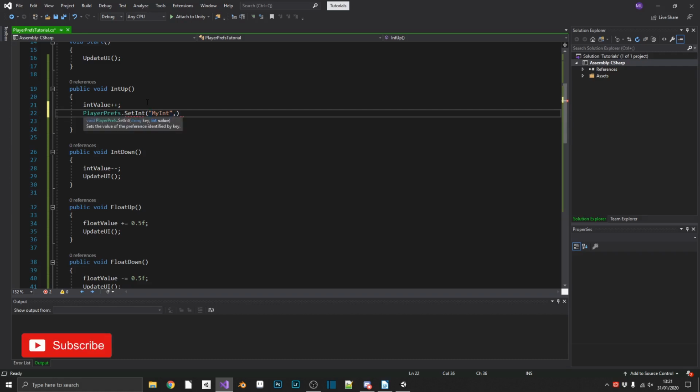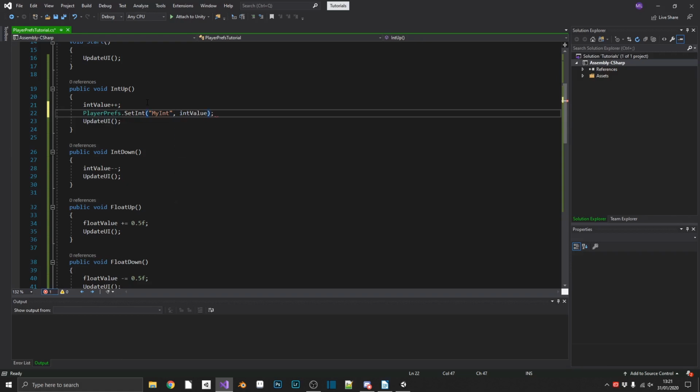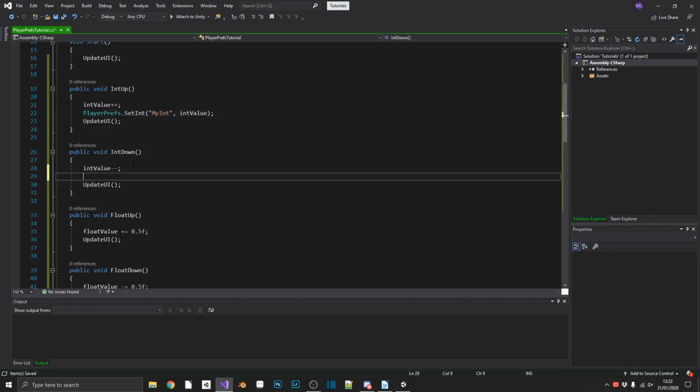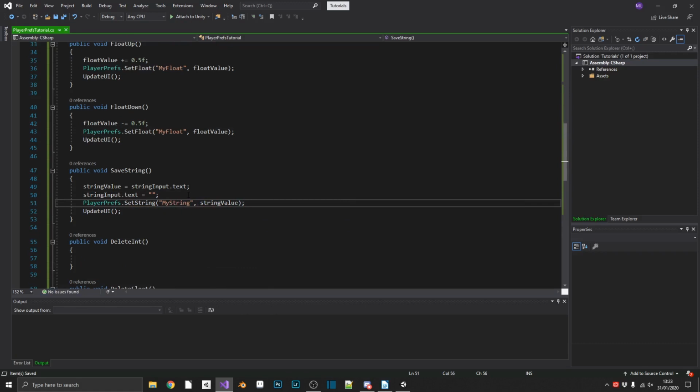And then we can pass in our int value. And then what we can do, we can just copy this line of code and paste it in the exact same place in our int down method. And now what I'll do, I'll just quickly populate the rest of the methods with the corresponding set function. And just like that, we're saving our data.